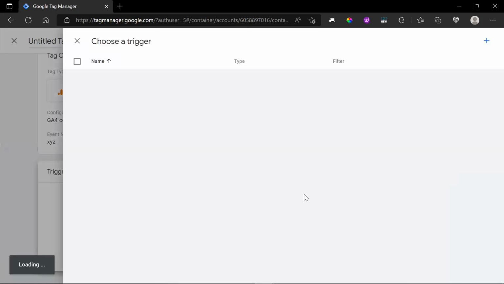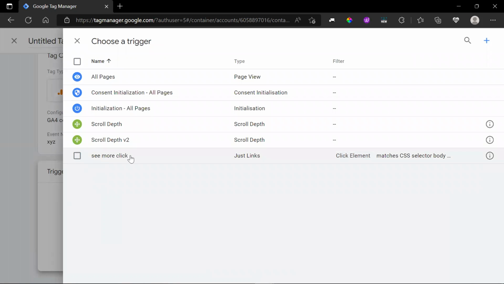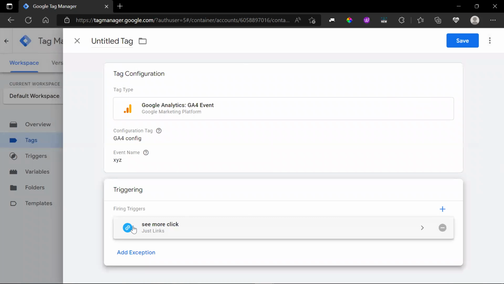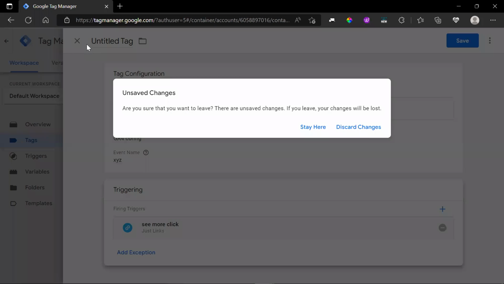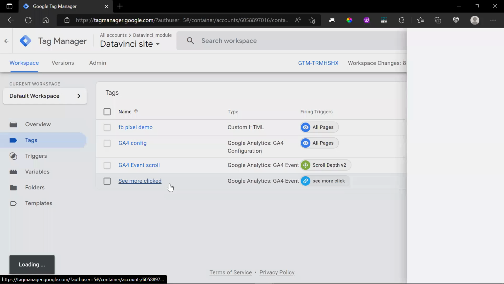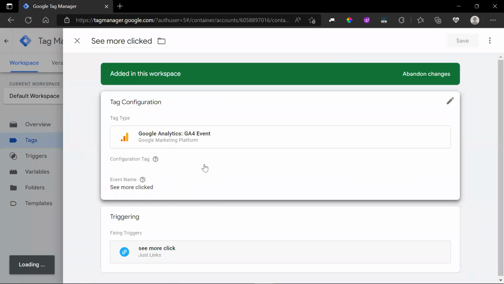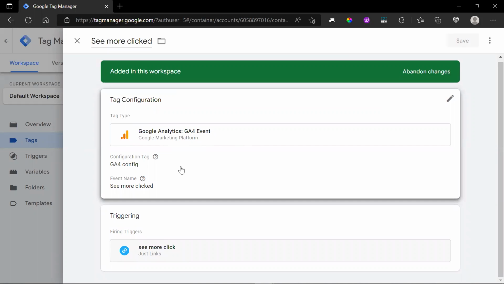And for the trigger, when you click on trigger, you'll see the trigger that you recently created. See more click is the trigger that I created that matches a certain CSS selector. So I can just select this and add. Now this trigger gets associated to this tag, and once this trigger happens, this tag will be fired. Like this, you will be configuring the trigger that you created to your GA4 event. I have already done that, so I'll show you. You can see that the see more clicked tag is created here, and all the options that I mentioned previously are selected here.